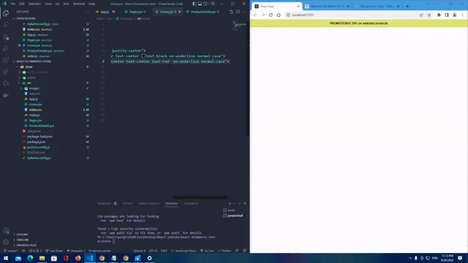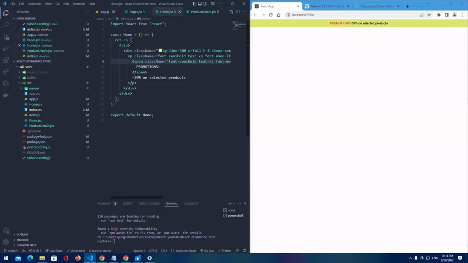Text red and provide it something like 600. As you can see, everything is working nicely. Okay, so what next can we add? Here we can probably add something like maybe a spacing. Can we add spacing like this? Yeah, okay, spacing.